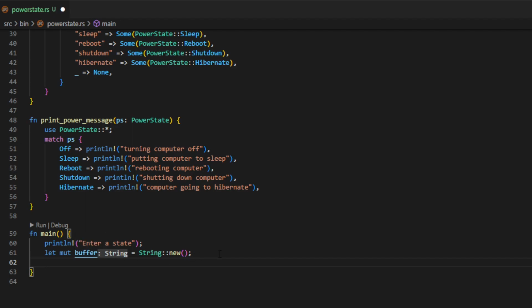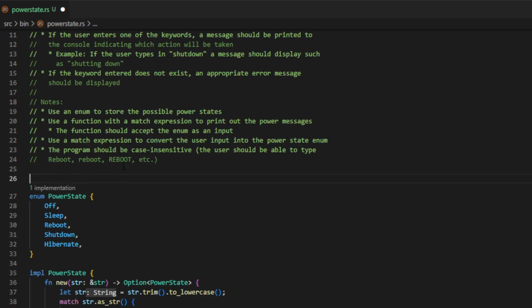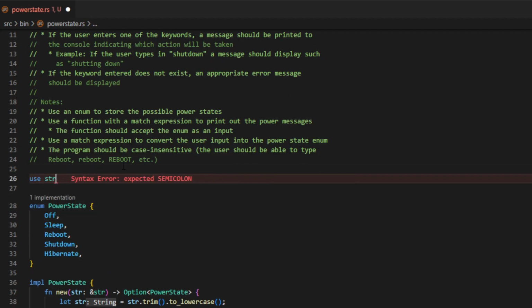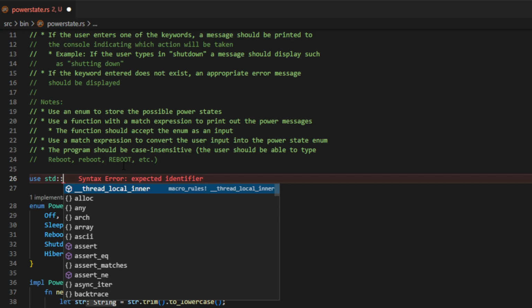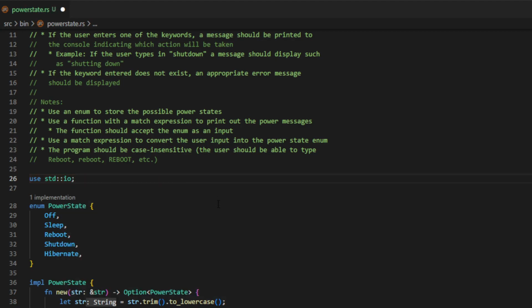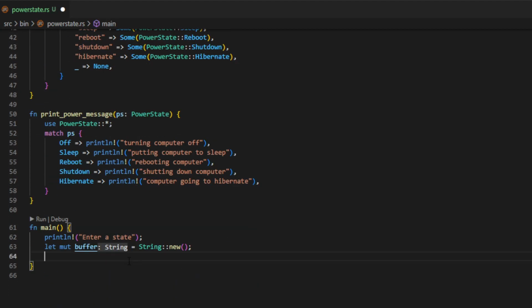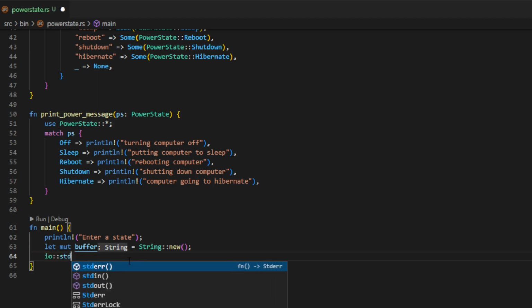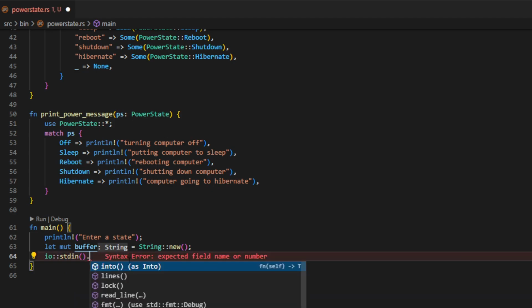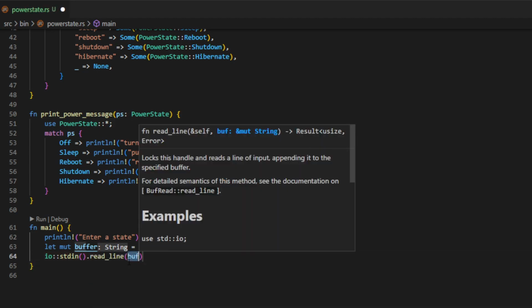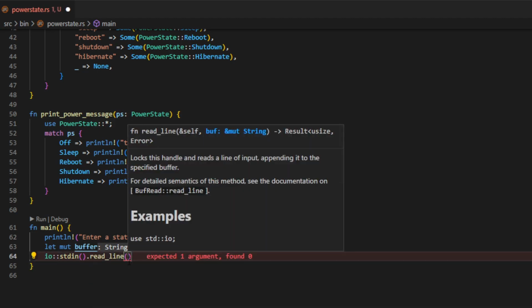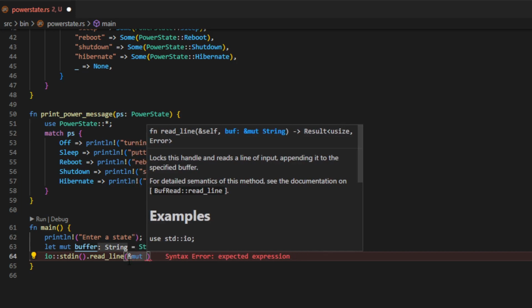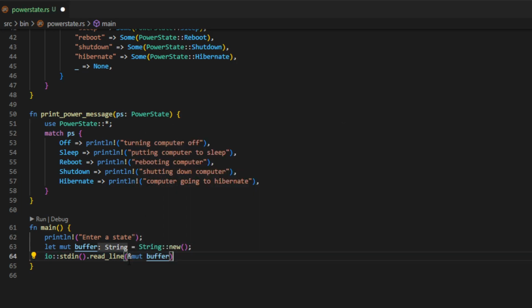What we're going to do is use the standard library, and we're going to be using the IO module. What the IO module provides us is a method called std standard in, and standard in has a function on it called readline. What it requires is for you to pass a mutable reference to the buffer that it will attach to. It also takes another call, expect.